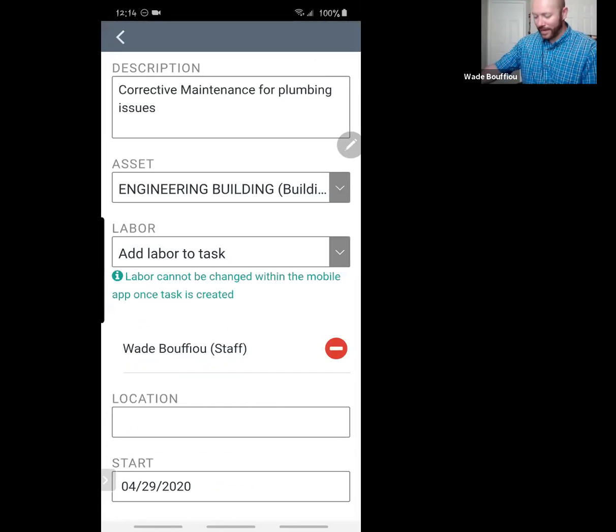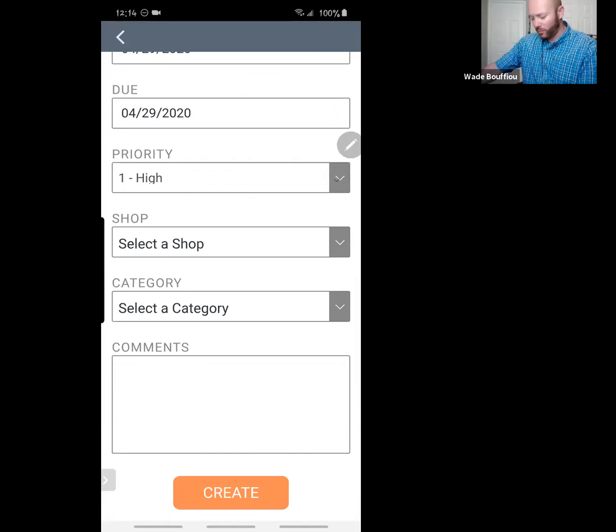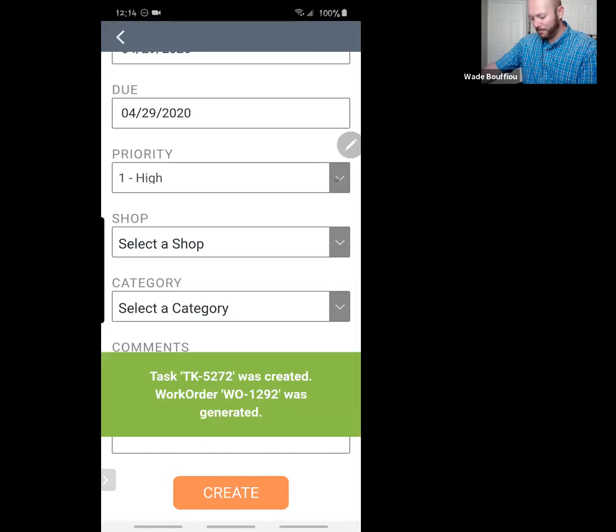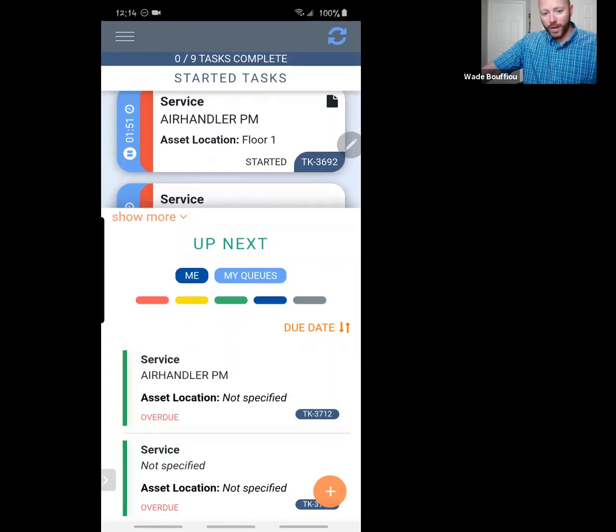And there we go. I've just added myself on this. I could also keep adding people. It doesn't just have to be one-to-one. You can assign as many people as you need to this particular task in the program. Once we're finished, we're just going to hit the create button down at the bottom. It's going to give us our task number and work order number down there to confirm that it's been created.